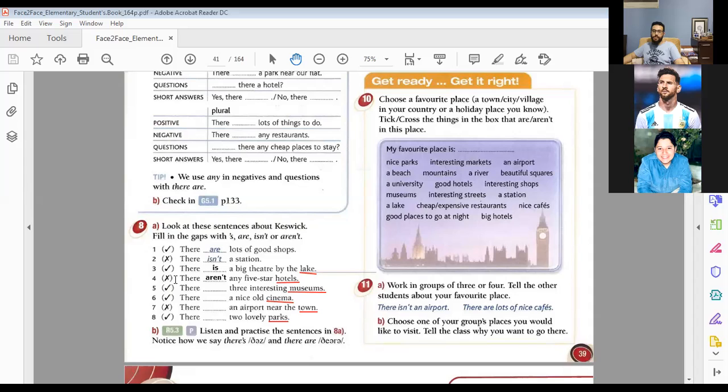There are 3 interesting mountains. Is it mountains? Mountains. Are you sure? Yes. Are you sure? Museums.